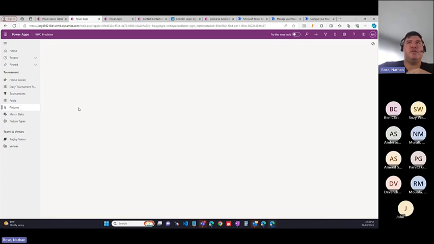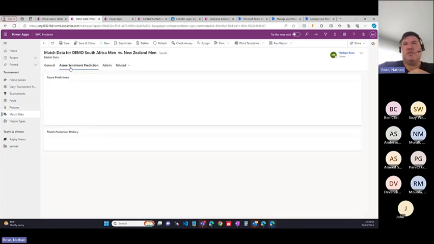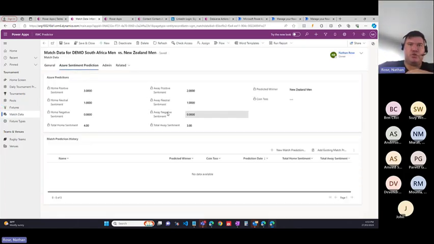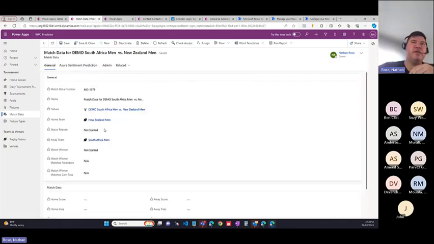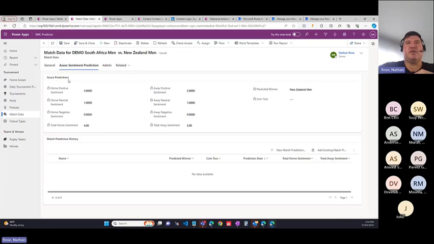What I did in this app was, this app would go out and troll Bing News for articles about the teams that were playing each other. It would then run the content of those articles through Azure Sentiment Prediction, and then would predict a winner based on the Azure Sentiment scores.